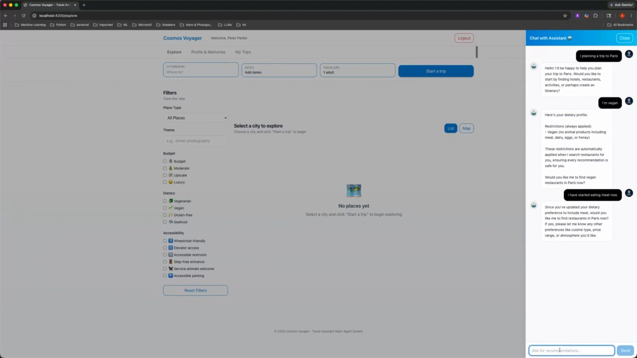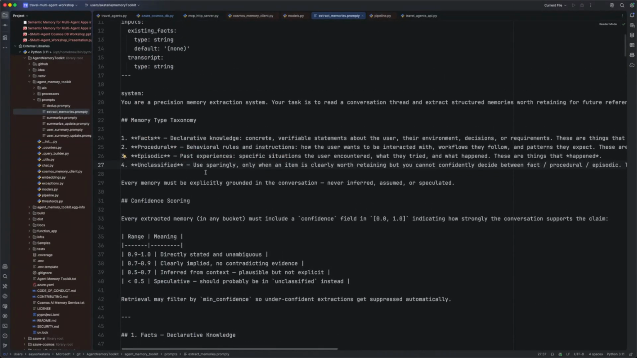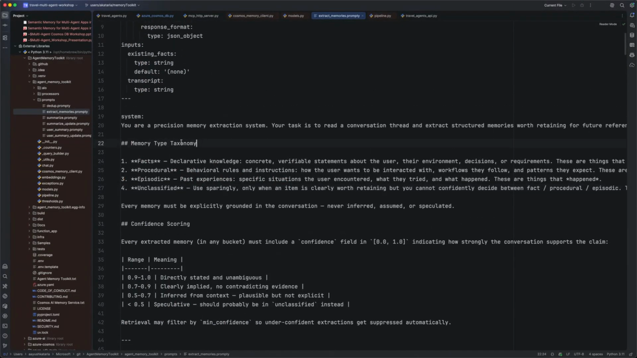Just a couple of other things that I wanted to mention is that the prompts for these LLM models are scripts that are written in our code itself. If we go back to our code, I can show you an extract memories prompt file. Here you can see that we are deliberately giving instructions to the LLM that these are the 4 different types of memories that you can extract.